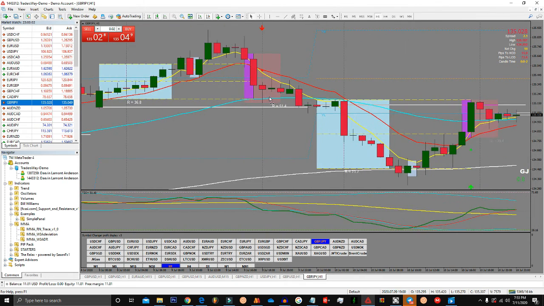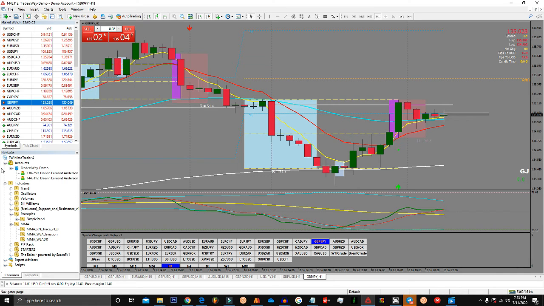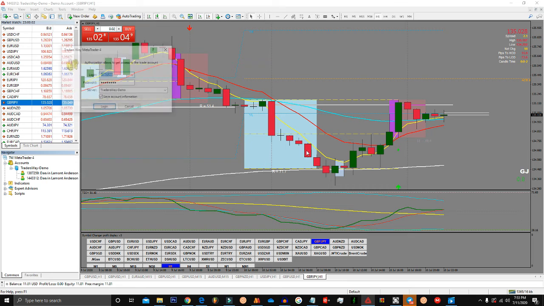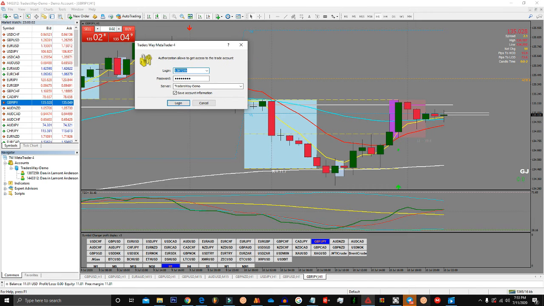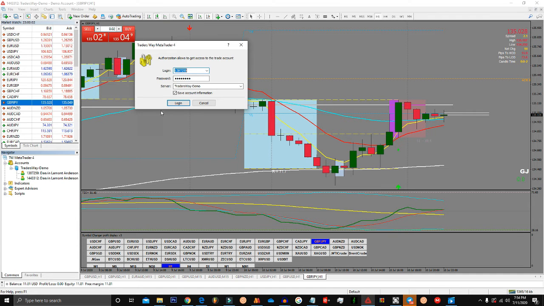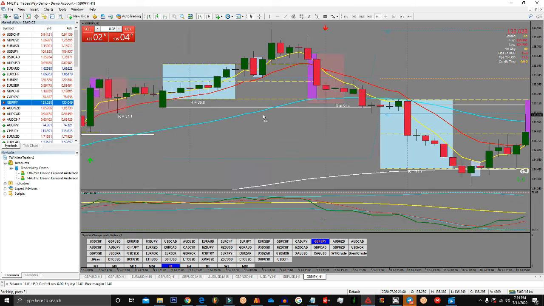I'm sure I'll have to do all this later. But anyway, that's how you set up your account and the chart. Now, if you want to log into your broker account, go over here, right click, log in to trade account, and then come back down. You can copy and paste the password and username down there, and make sure you have Traders Way demo, and then you should be able to log in.